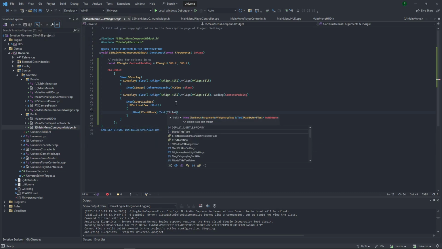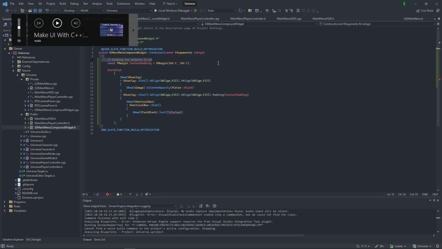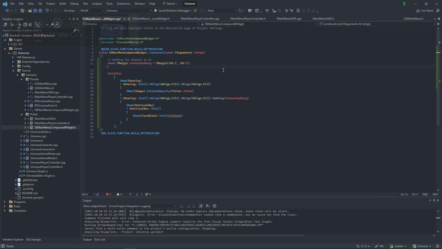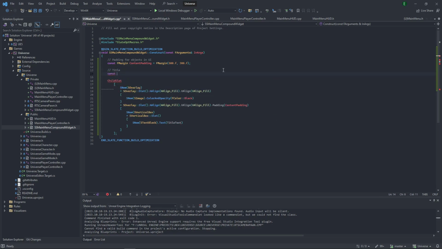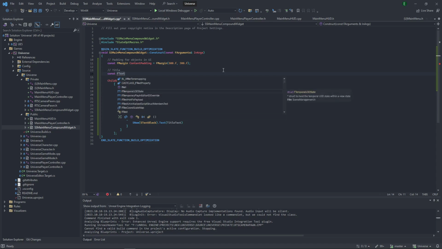So let's go up here. I'm just going to say the title text is going to be my super great game. Okay, so this just becomes universe then. So title. So const. Unless you want to be changing the title in the game. Don't change the UI when it's playing. That's only for UI settings. I can change the whole UI of the game.